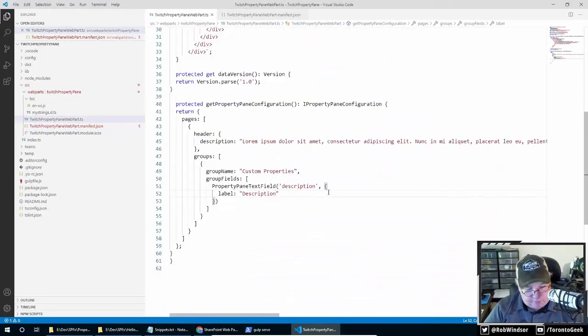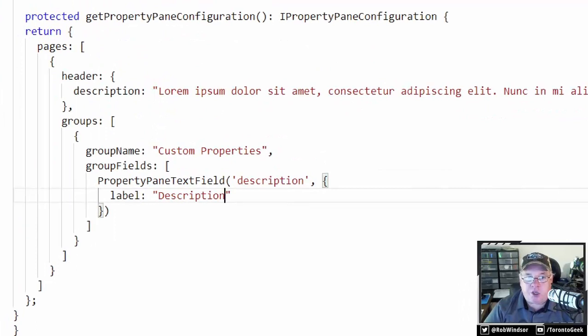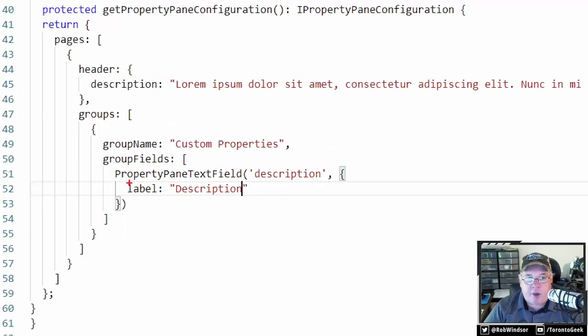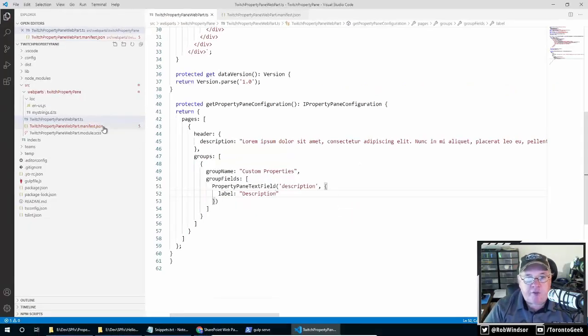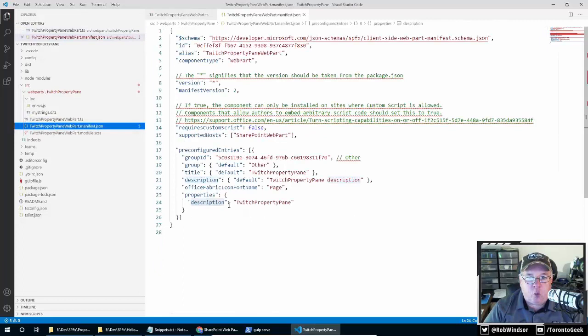Okay. And also down below in our property pane configuration, we also see that in the property pane text field, this is what says we want to have a text field. It is linked to the description property by the first parameter. Okay, so we have an interface which defines the properties that are used by the web part. In the property pane editor, we define what property we're editing by using the name of the property. And then in the manifest, we define what the default value for that should be.